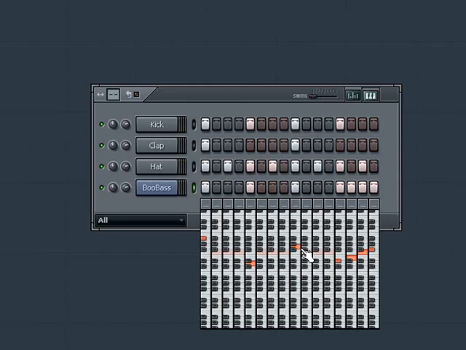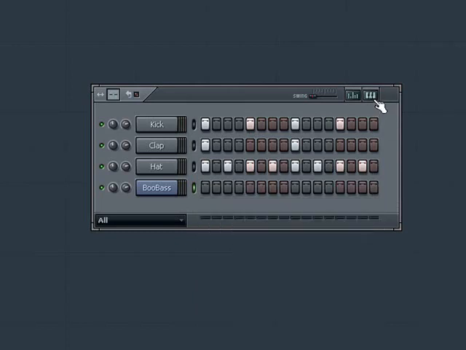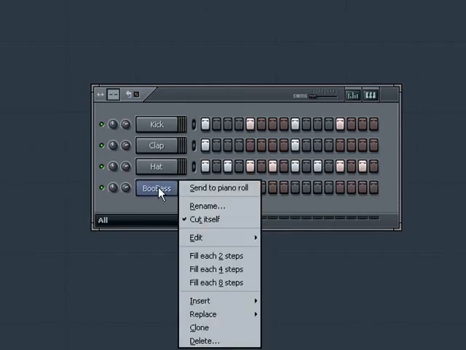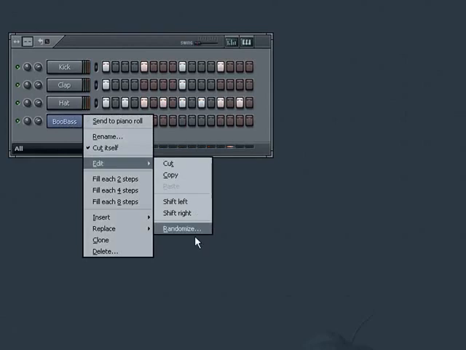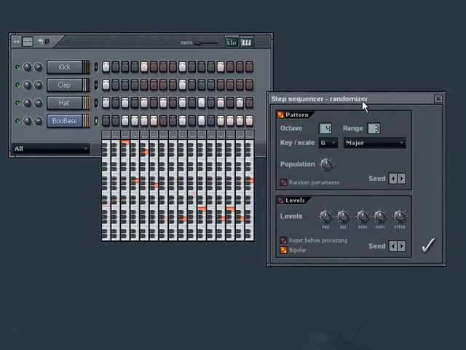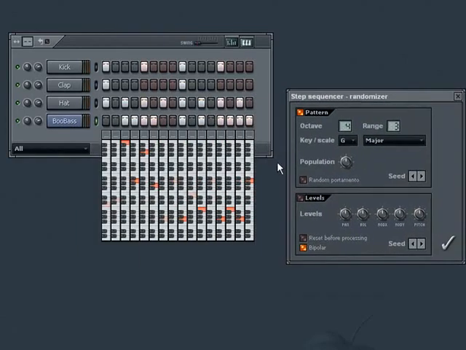Another option for creating a melody in our pattern is to randomize, which is the equivalent of taking a salt shaker full of notes and shaking it across our pattern. While your pattern is playing, right-click on the channel name of your instrument, choose Edit, and then Randomize. A pop-up will appear that allows you to configure some aspects of the randomization.